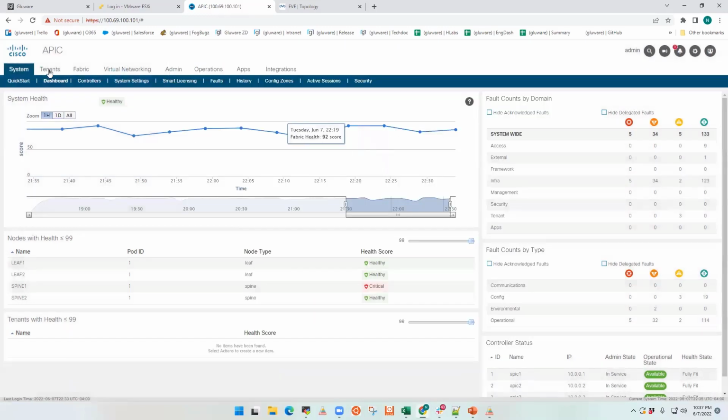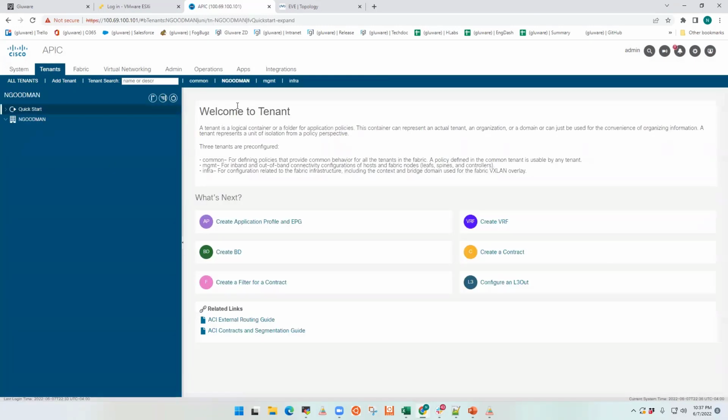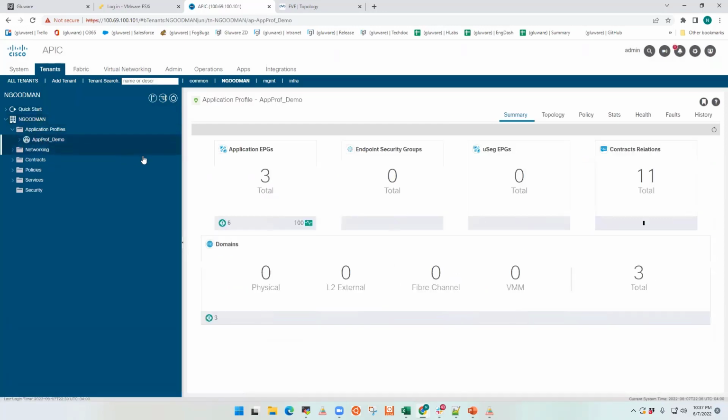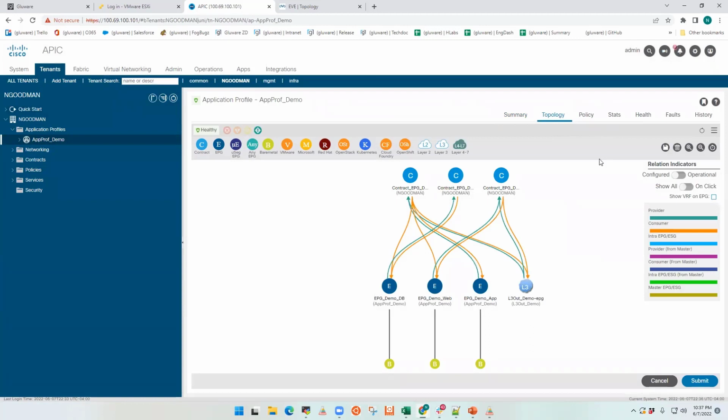Now, in addition to that, our tenant has been created using the 3-tier application model. And here we can see visually the 3 tiers to the application. Web, DB, and app tier is also multicast enabled with PIM.